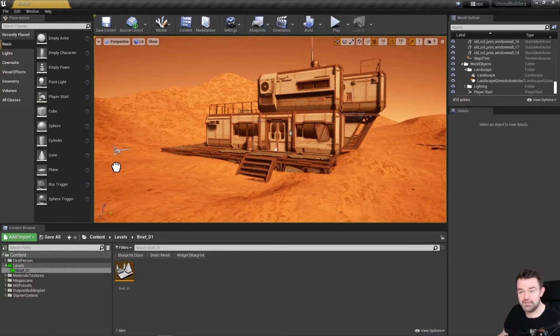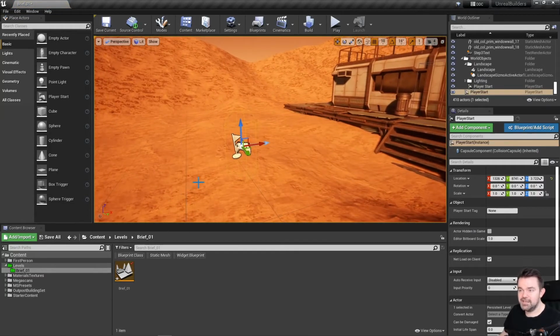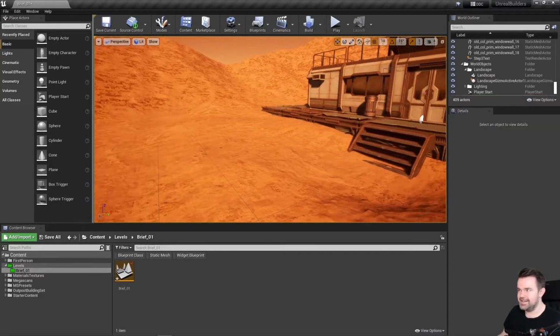So if I dragged one of these into the world, this is going to be used when the game starts in order for it to know where to spawn the player. So that's just an example of the kind of things that you can find in this place actors section. Let me go ahead and delete that. I'm just going to press the delete key and delete what I added in there.